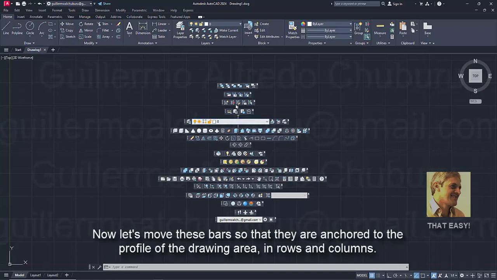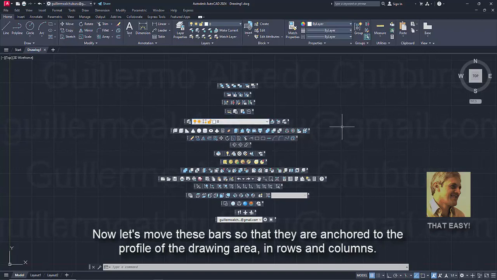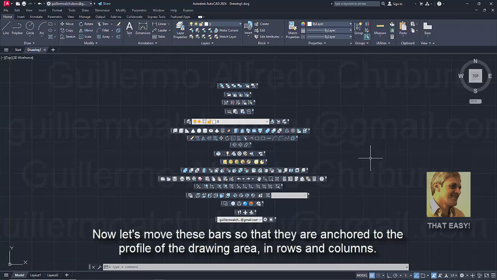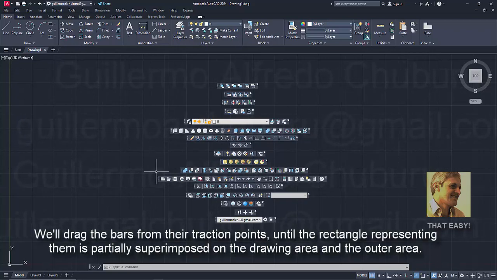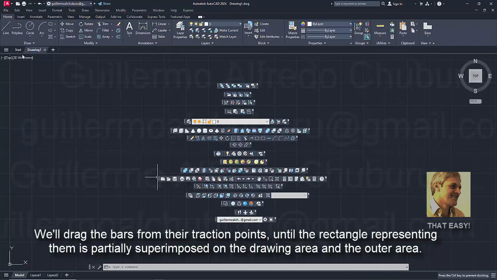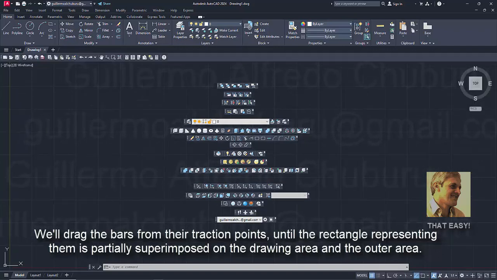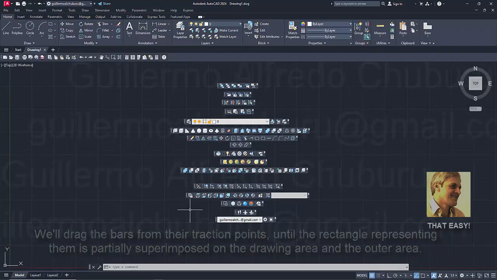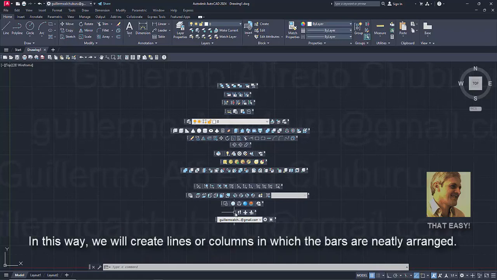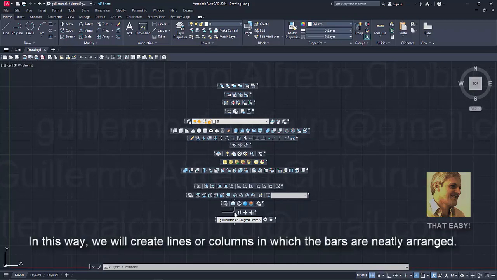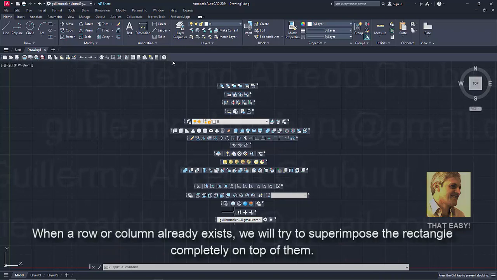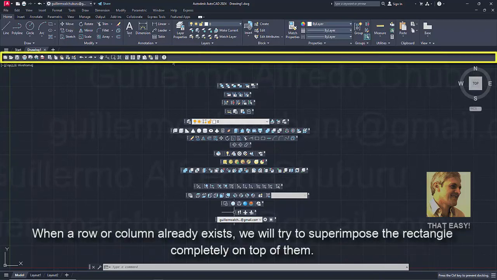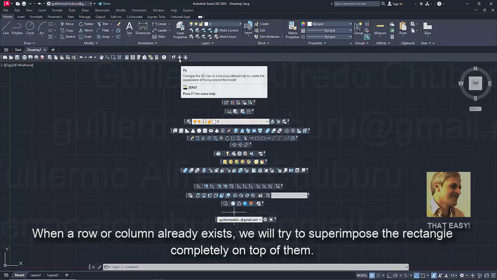Now let's move these bars so that they are anchored to the profile of the drawing area, in rows and columns. We'll drag the bars from their traction points, until the rectangle representing them is partially superimposed on the drawing area and the outer area. In this way, we will create lines or columns in which the bars are neatly arranged. When a row or column already exists, we will try to superimpose the rectangle completely on top of them.